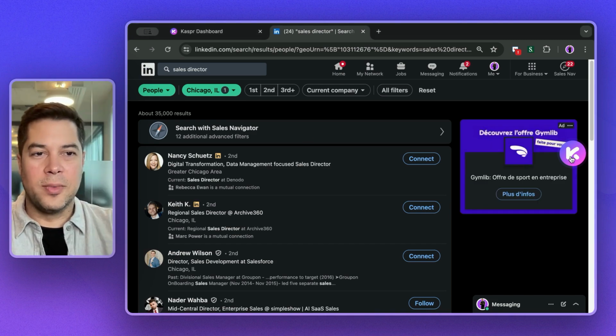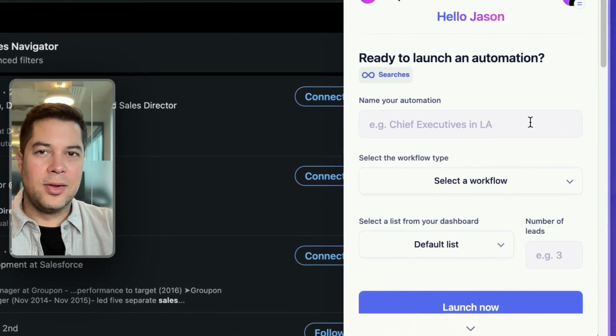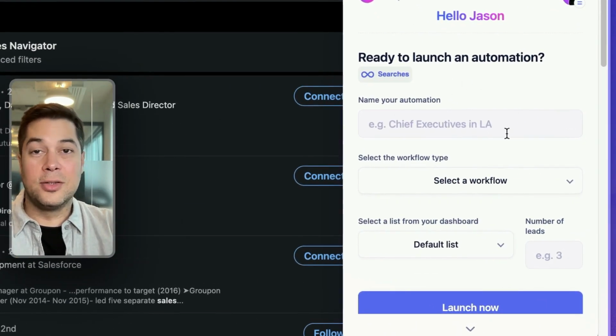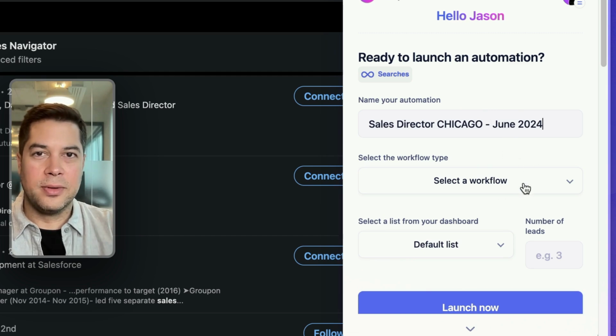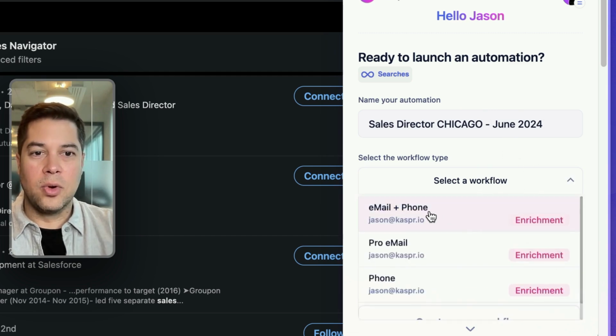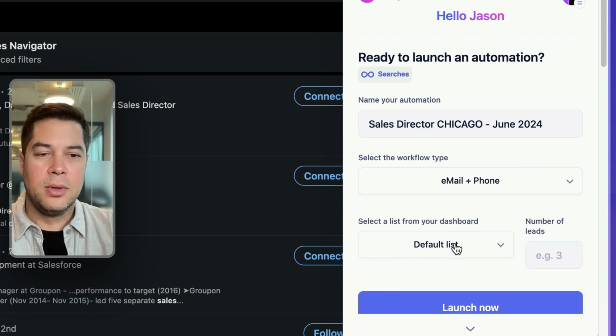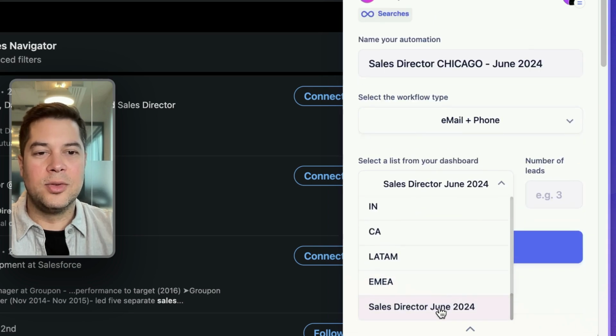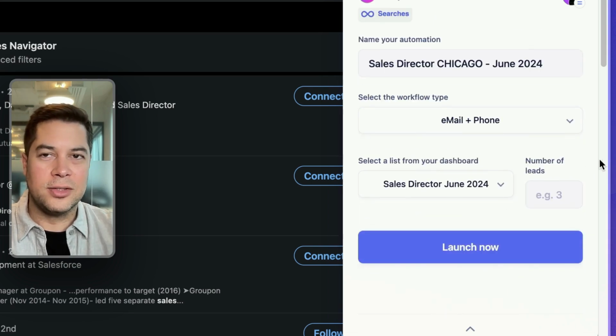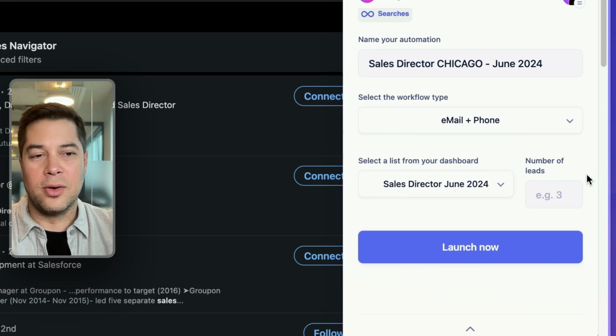If we click on our Chrome extension here, this is how it looks when you're looking at a list. So let's give it a name. In this case, I'm going to call it Sales Director Chicago, June 2024. I click here on select the workflow and I'll say, I'm interested in their email and phone, and then I will send them to a list. Which list will I send them to? You guessed it. I'm going to send them to our Sales Directors June 2024 list that we created earlier.